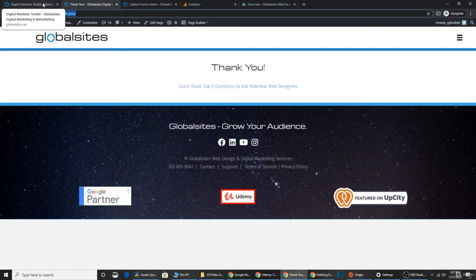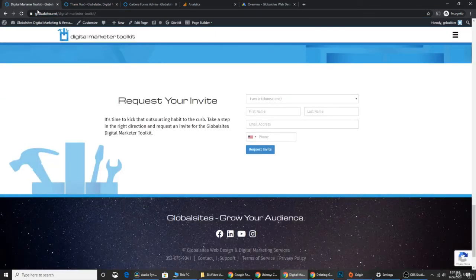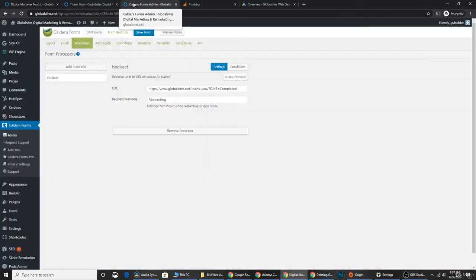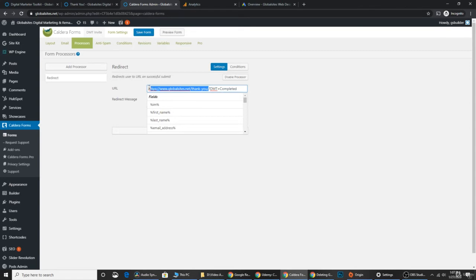I want to use a custom little snippet of what you call a URL parameter that'll help me determine if people came from this page or another form on my website. So here we go. Within Caldera, I'm just going to paste that URL, and then I'm going to follow it with a question mark, and then for this particular DMT, Digital Marketer Toolkit, equals completed.